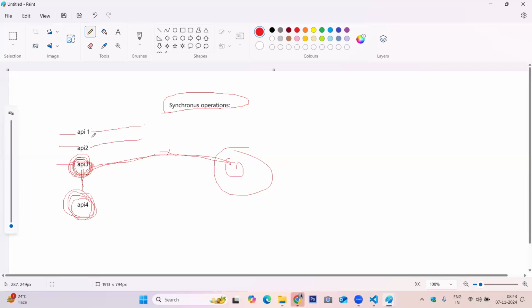See here, Teju, API 1, API 2, API 3, API 4 API calls are there. Now API 1 is having business logic, arithmetic. This is also having arithmetic logic. But this API 3 has to retrieve, get the data from the database. It is taking a lot of time. So what we are doing in asynchronous operation, without waiting for the previous one, we are executing this API 4.